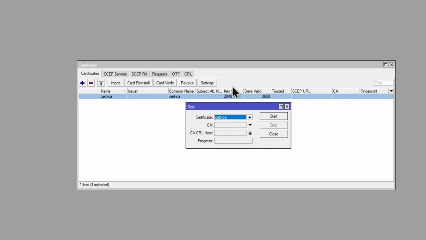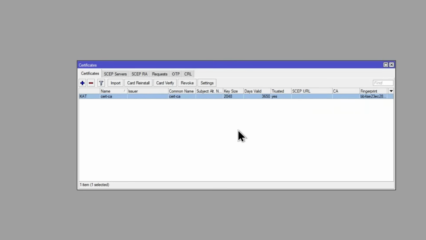We have to do any changes to it before we do this signing part. So don't select the CA, because this is going to be the CA. Just hit start. They're done pretty quickly. Now we can create our other two.